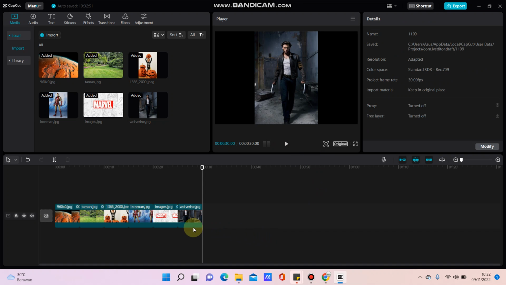So after you finish editing the videos, you can click the export button in the top right corner, and I think this video is especially for those who are using CapCut for video editing for the first time.